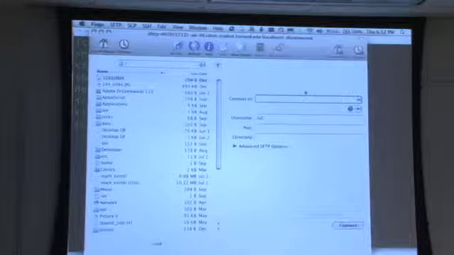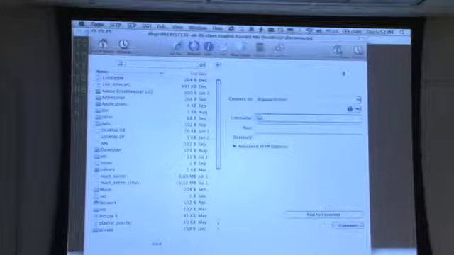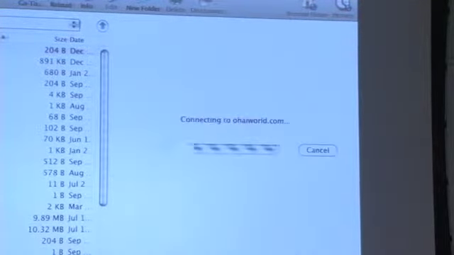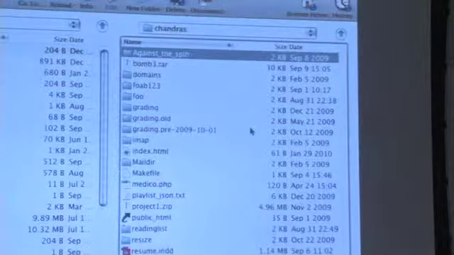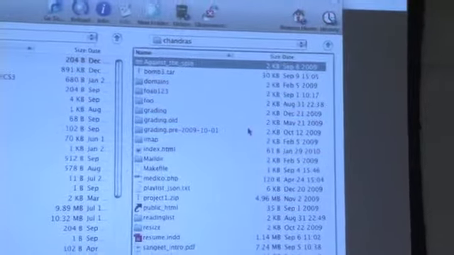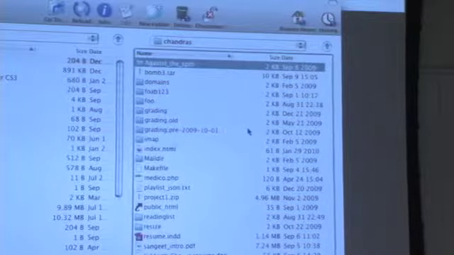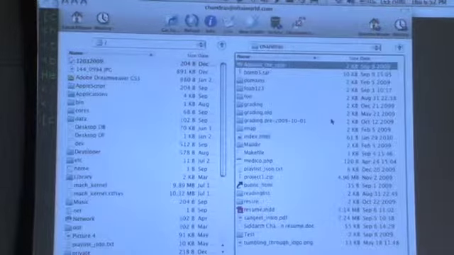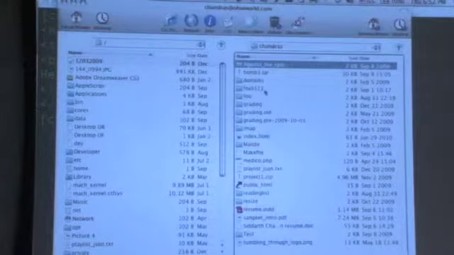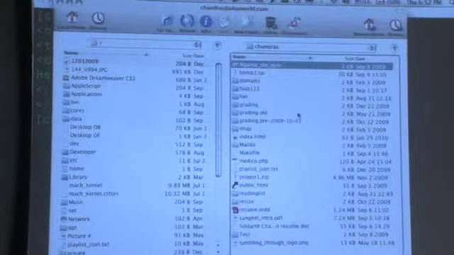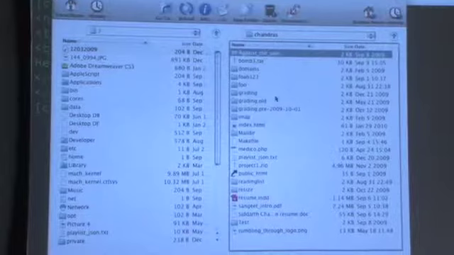The other one, so here in this case it's Ojai World, and my username is CHANDRAS. I connect. And keep in mind that every time you want to connect to these, you have to enter your password. I have SSH keys set up. You can ask me about it later if you want. It basically helps you create a key for yourself, so you don't have to write your password every time. But this is my local host.